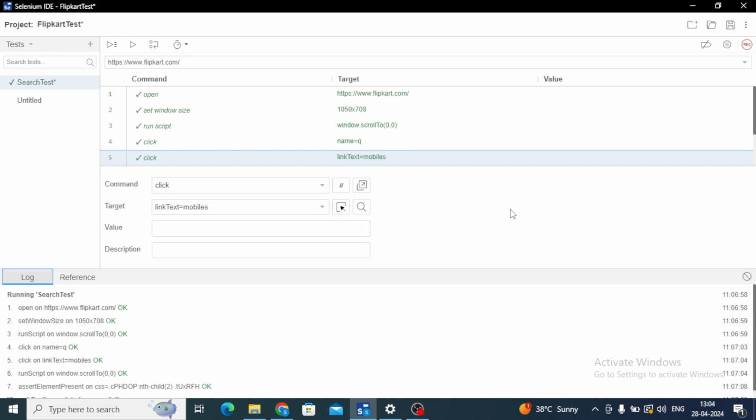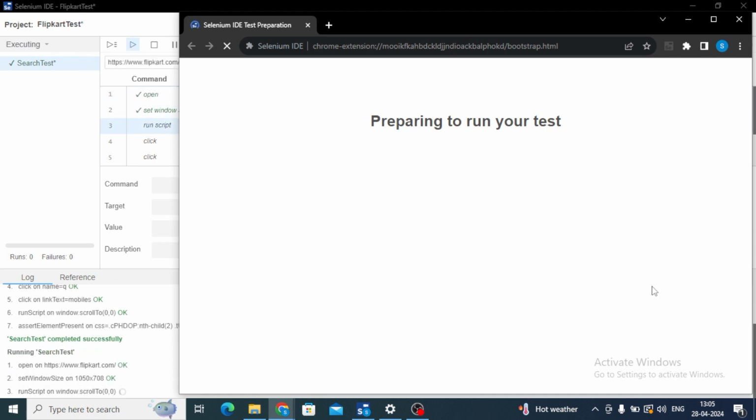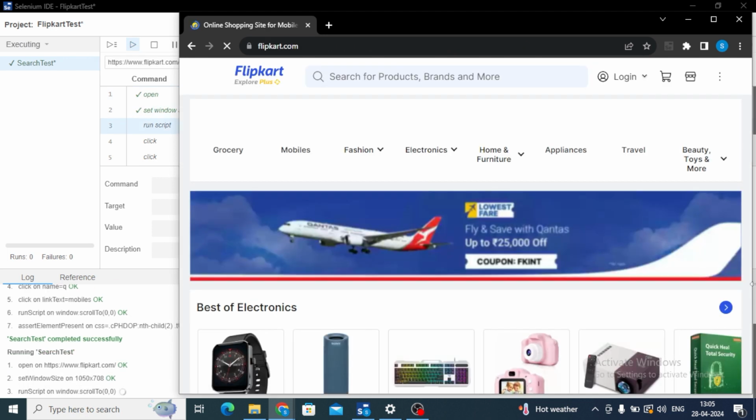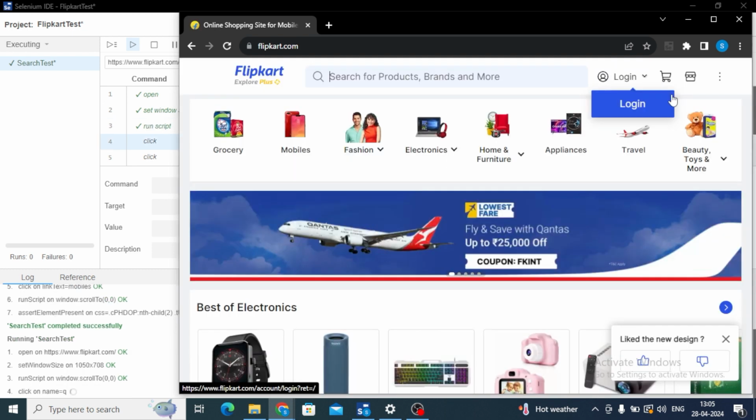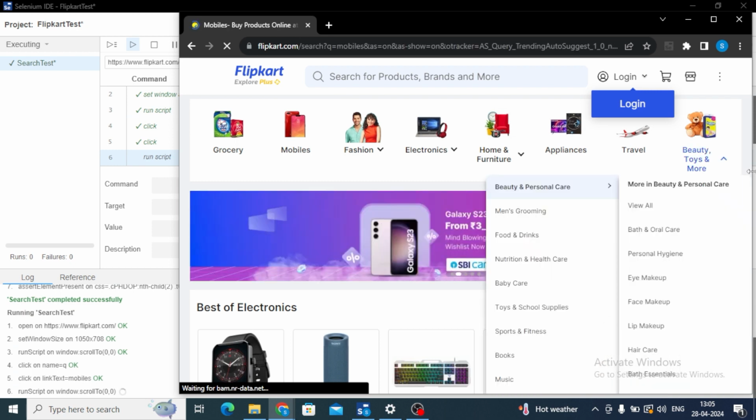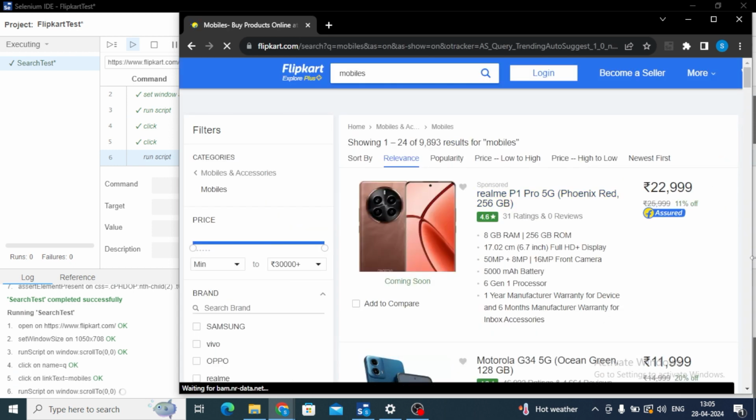All these things are saved in folders. So I have to demonstrate something. I have created one project, Flipkart test, where the test case is a search test. Okay, now we are going to click on this. So this is our test case for Flipkart. It takes some time, there is some internet issue.